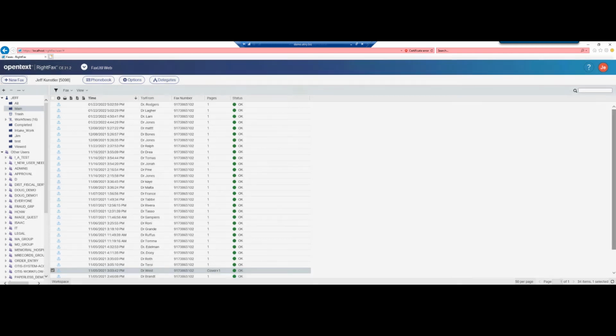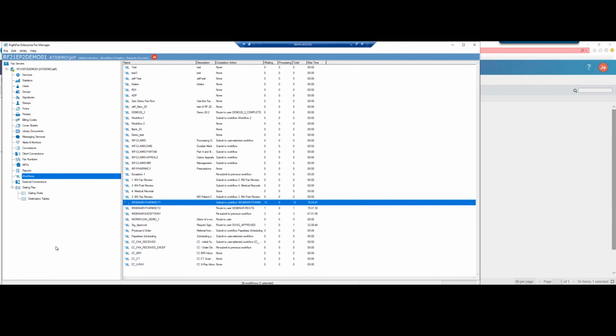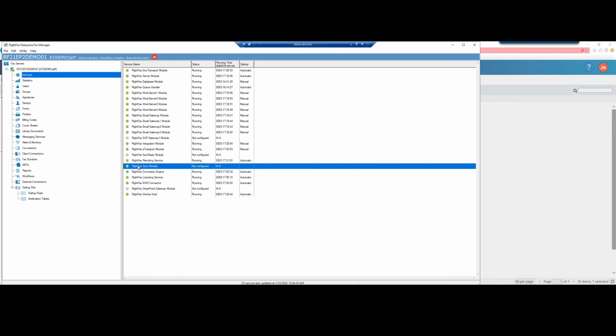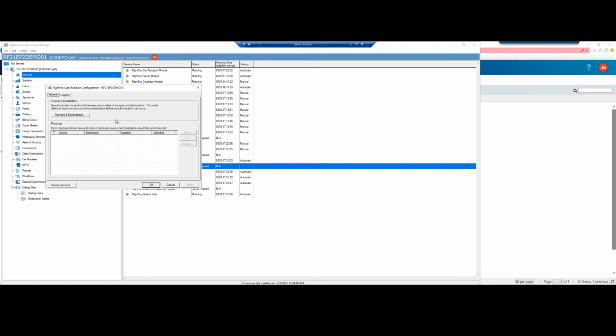All right, there's a couple other new features I'd like to show you. We have some security enhancements. So if I go into the Fax Manager and I go into the sync module, so if I go to services and I go to my RightFax sync module here, you'll see when I go into sources and destination, new, create one. I'll call it test for now. I'm just creating my test AD container.